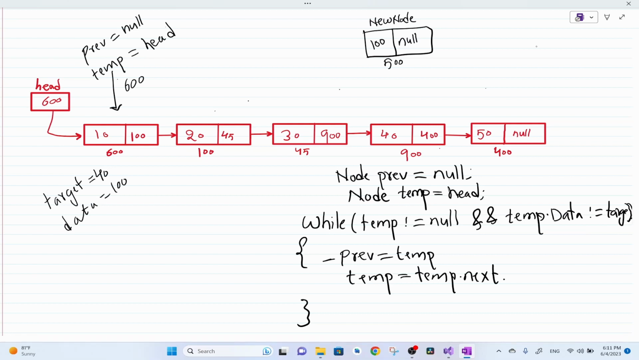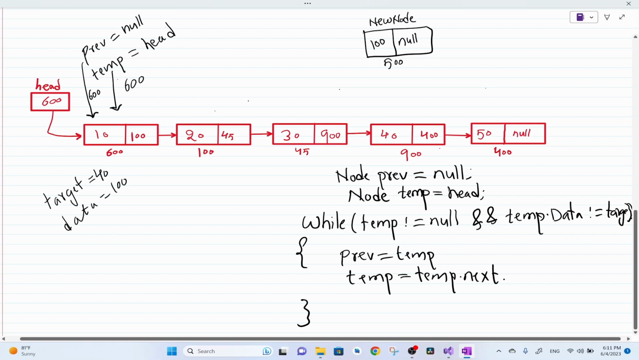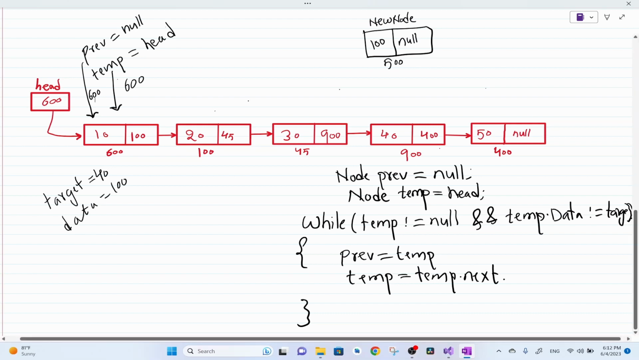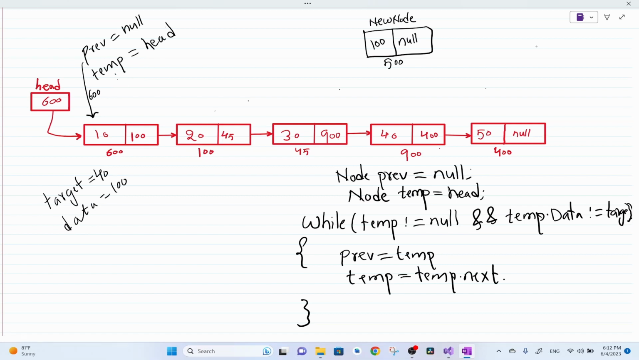I will have the previous node point to the temp. So right now previous and temp both pointing to the head. Previous also holds memory address 600. Then using this expression I move the temp pointer to the next node. Temp equal to temp.next. Temp.next is storing memory address 100. So temp is going to hold memory address 100.